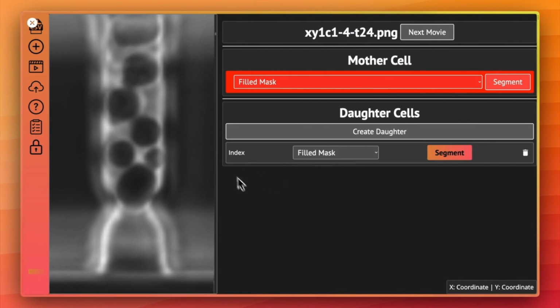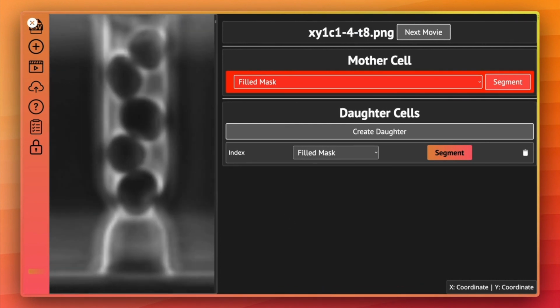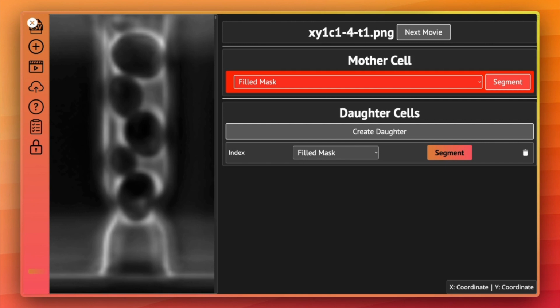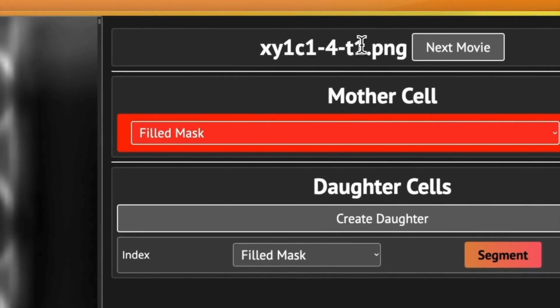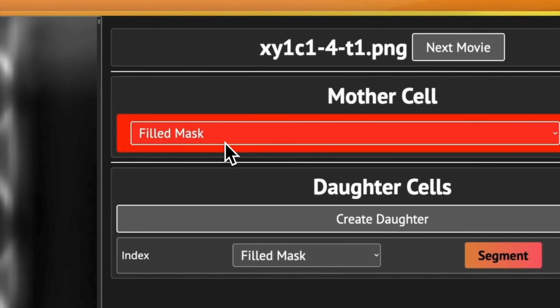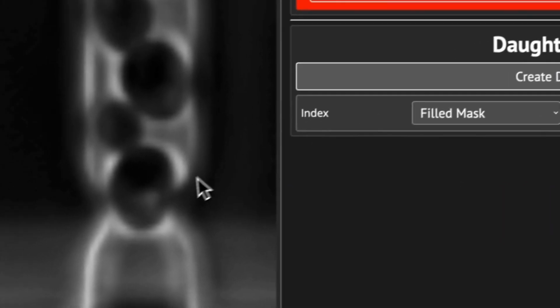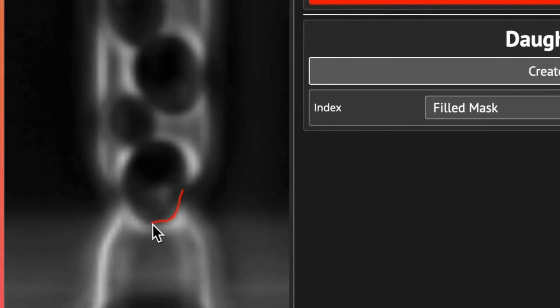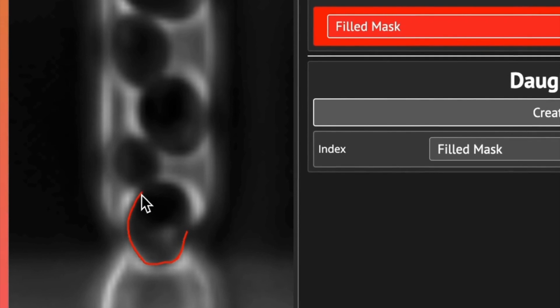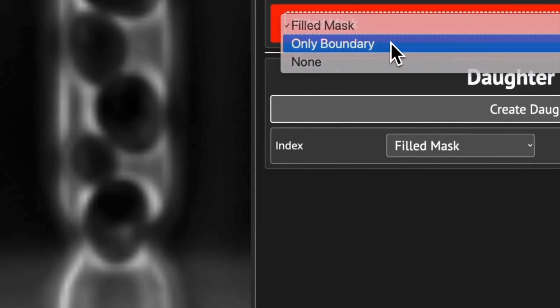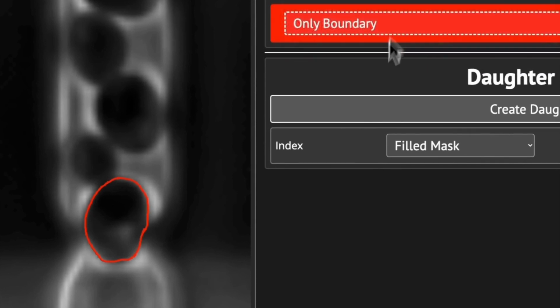Let's get started with segmentation. Let's go back to the first time point, which you can see right here. What we want to do is generate a segmentation mask for this image. In order to do so, we can just click on segment. Draw over the cell, and now we have both a boundary and a filled mask.